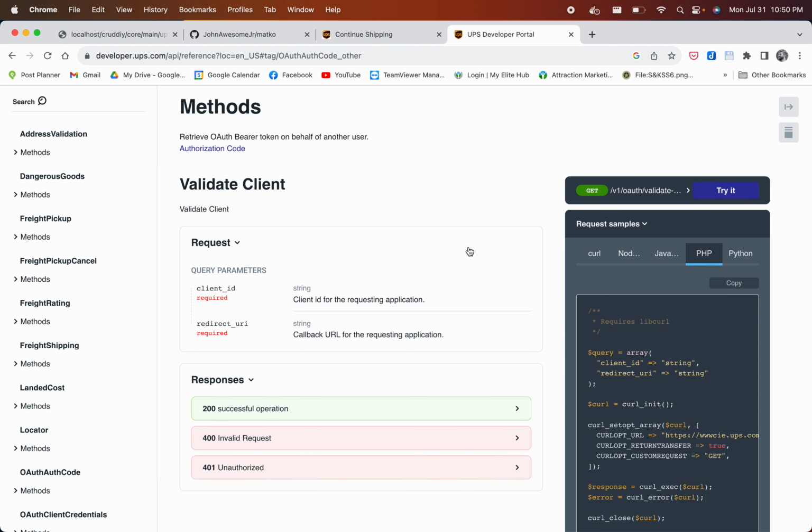Oh, one of the things that I forgot to mention: when you're creating your app, it's going to ask you what services from UPS you're going to want to sign up for. You need to sign up for the OAuth authentication service, because that's what I'm going to show you right now. And then you also need to sign up for whatever service you need.